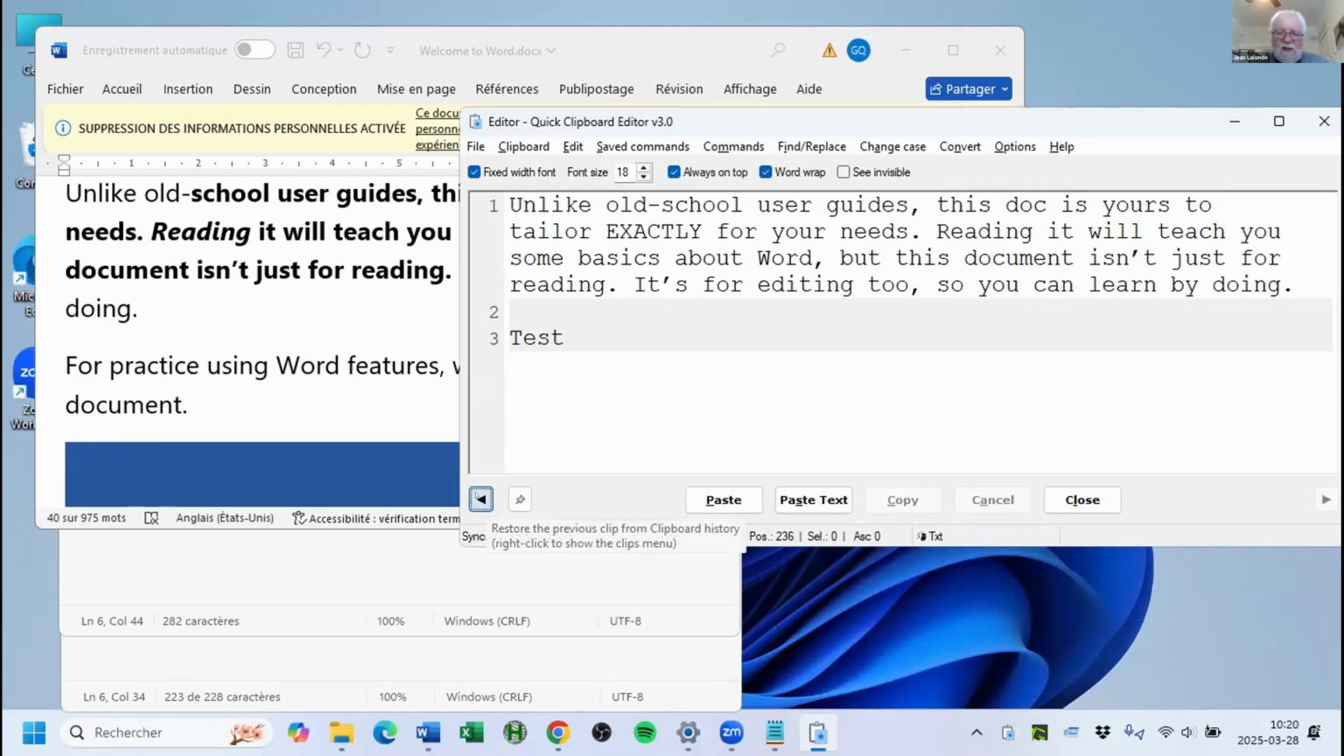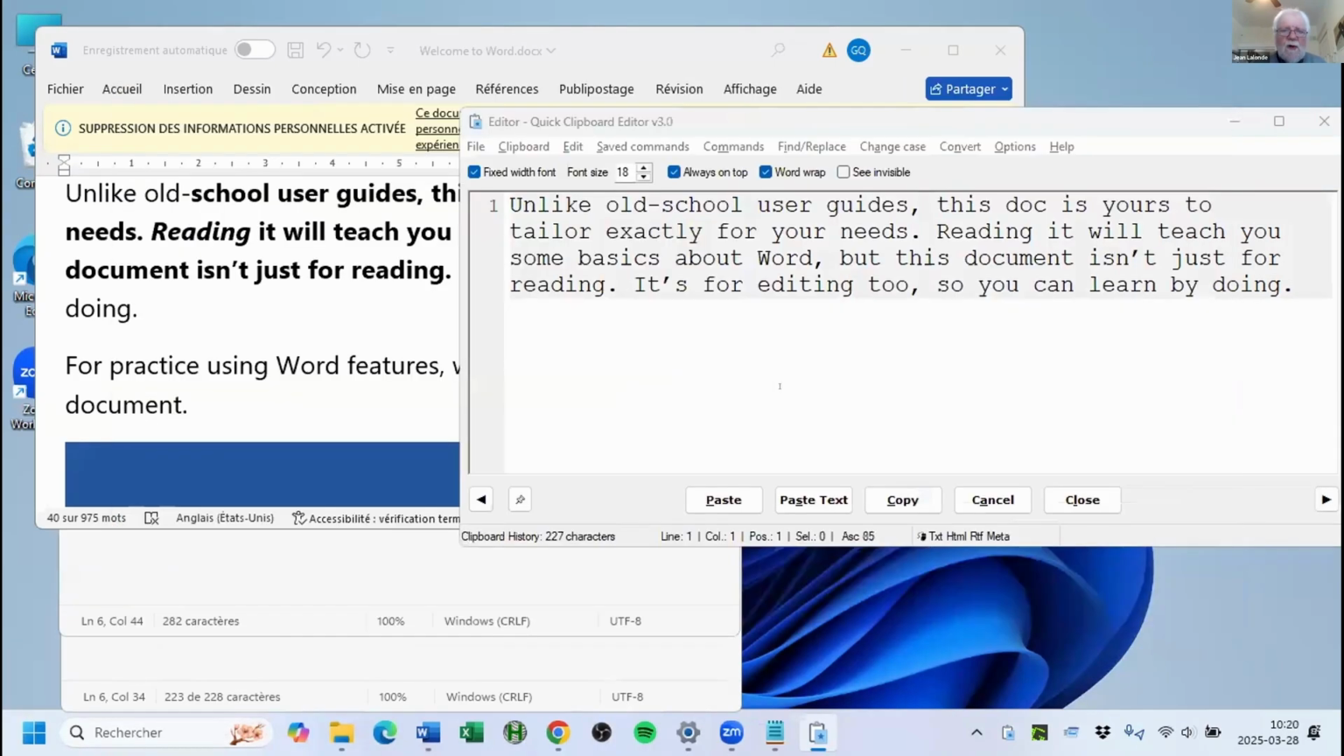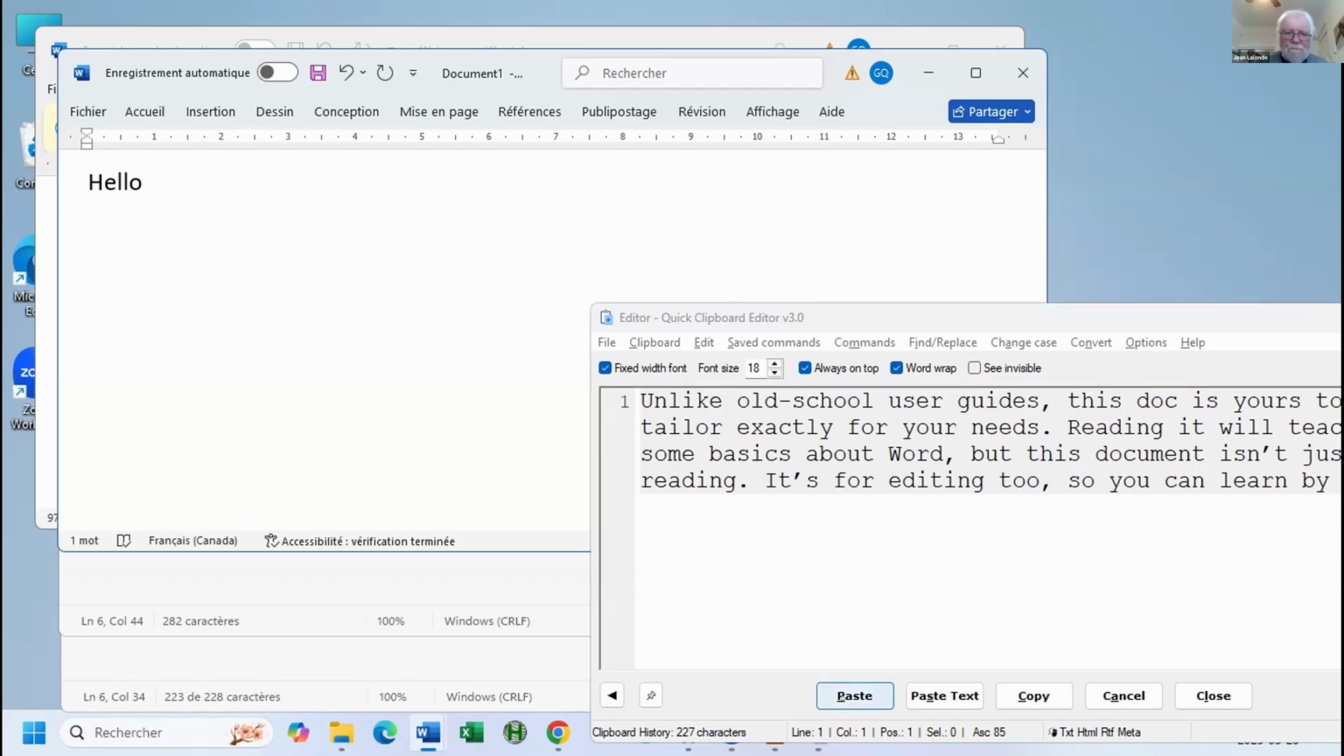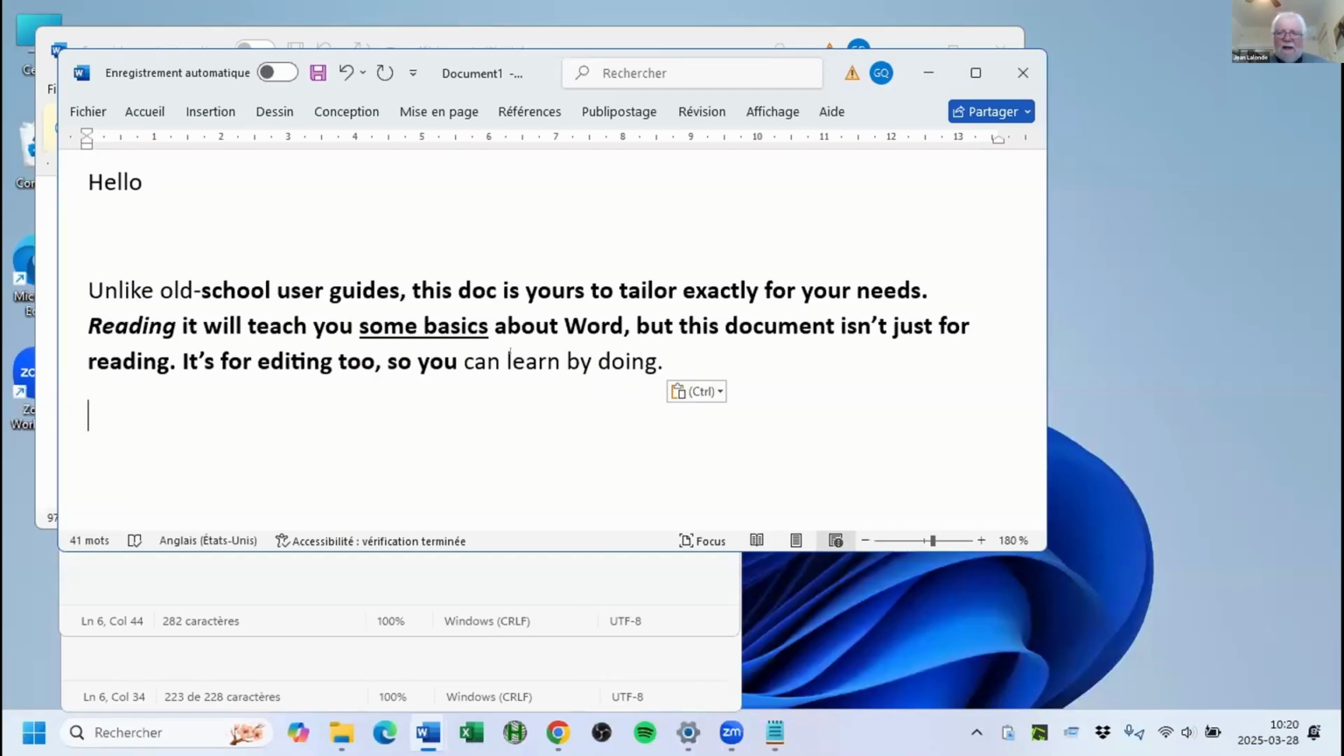If I go back to the previous clip, this one here contains the HTML and RTF. And if I paste this clip to a new Word document, it will be pasted with all the formats that it has, with some exceptions that I don't understand. Sometimes the background color is not there, a few things are lost, but normally everything is there.